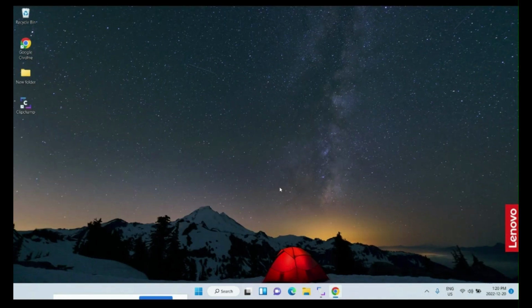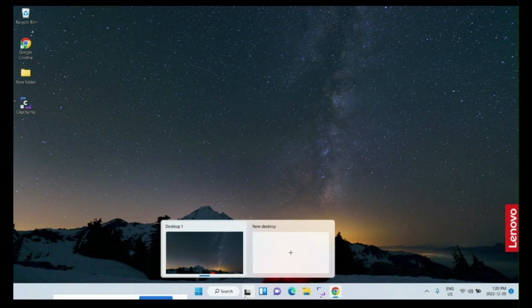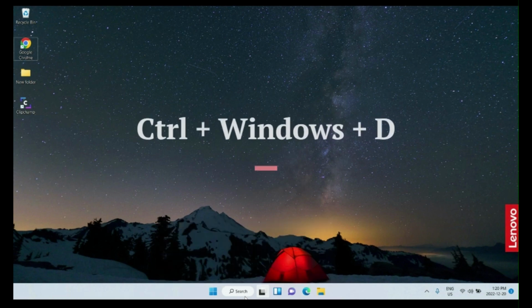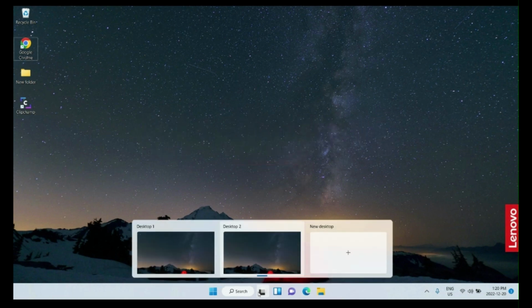Let's create multiple virtual desktops in Windows 11. How to use Task View in Windows 11 to create virtual desktops? There are two ways available. One is the Task View shortcut and two is the Task View icon. I am showing the first option, the Task View shortcut. Press Ctrl plus Windows plus D simultaneously on your keyboard to add a virtual desktop, and it is added as Desktop 2.